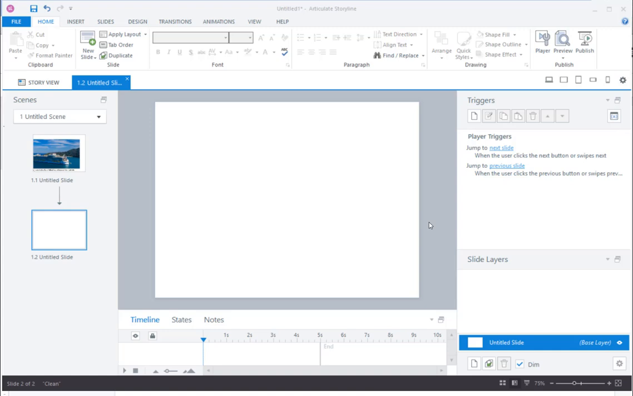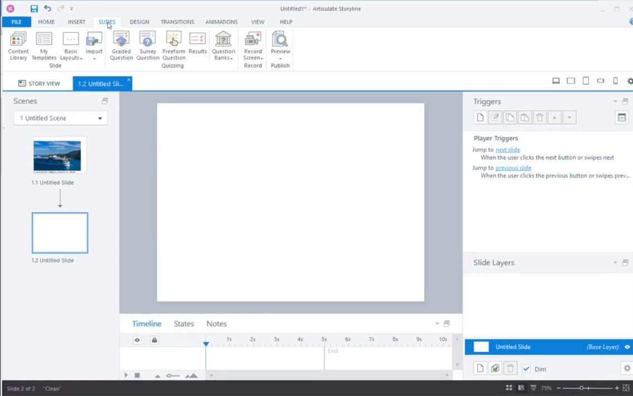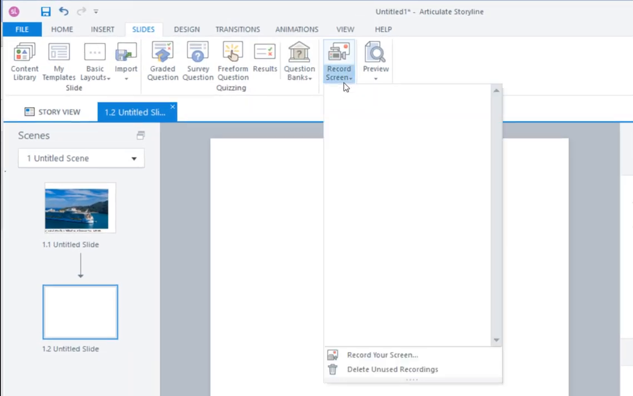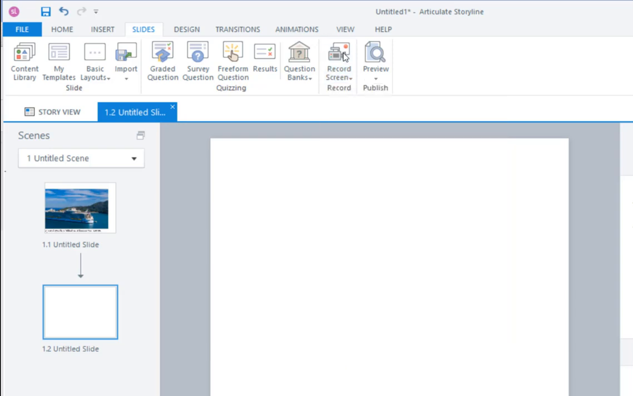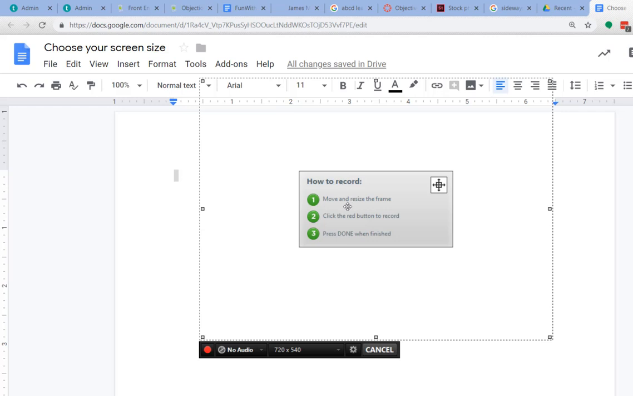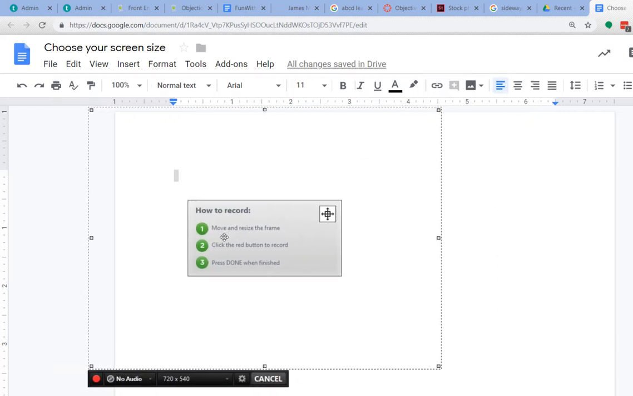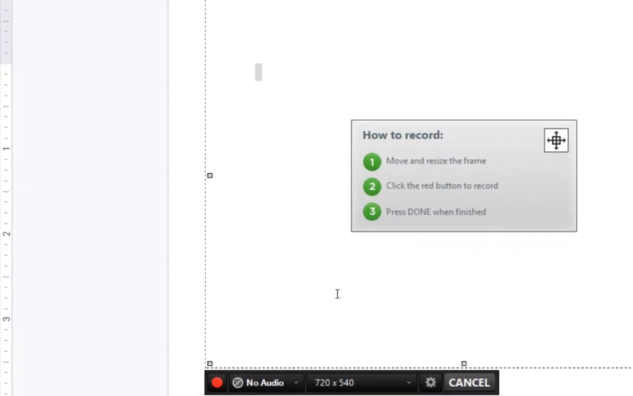In this video, I'm going to show you how to actually make a recording. So go in and go to the Slides tab, and then when you look at Record Screen, you'll see at the bottom there's a drop-down menu. We'll return to that later, but click the fat part or the top part of the button, and you'll see that Storyline disappears, and then you have a little window like this that you can drag around.